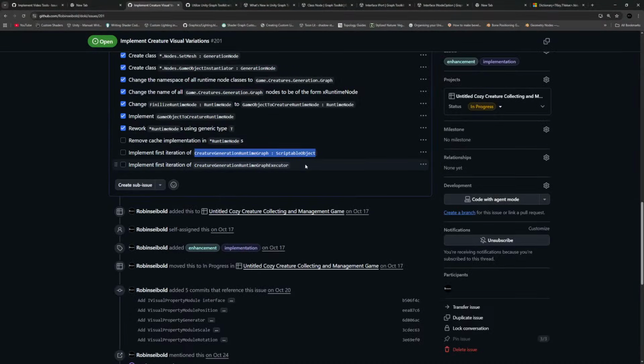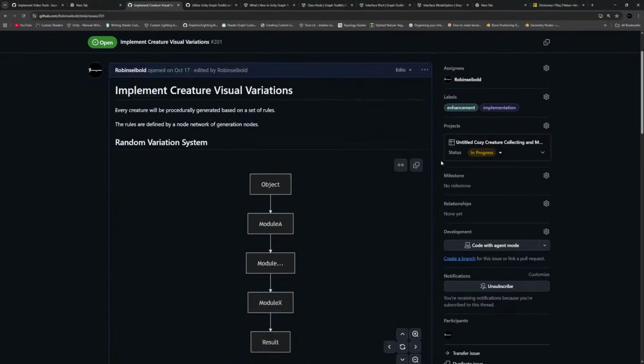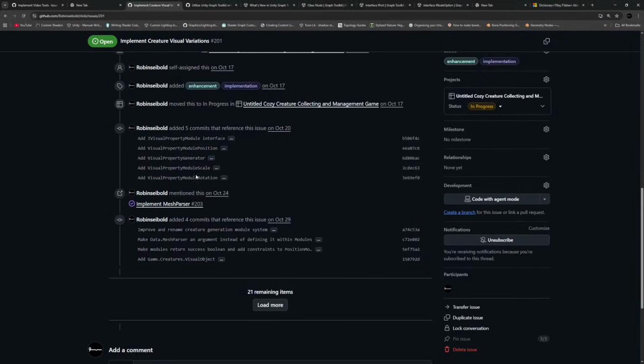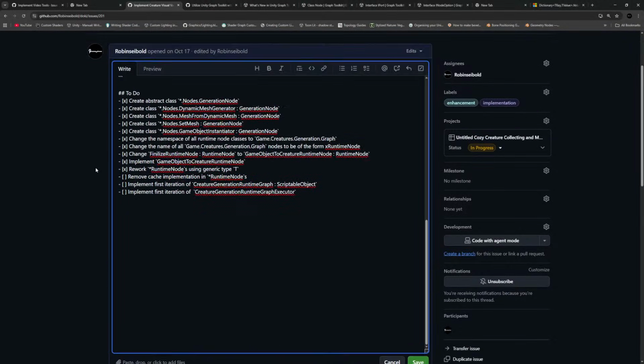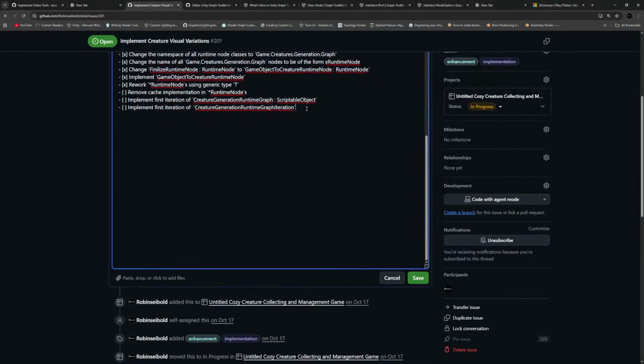And then we're gonna rename this task. Let's see here. Creature generation runtime graph iteration. That's what we're gonna call it.